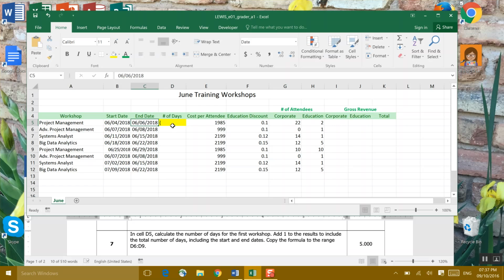Well, I'm sorry. No, we don't. We're going to go back and click equal and then a parentheses and click cell C5 for the end date. And then we want to subtract the start date, put another parentheses and add a plus. And we have our formula for calculating the number of days for the first workshop. And we added 1 to the result to include the total number of days, including the start and end date. And now we're going to hit enter.